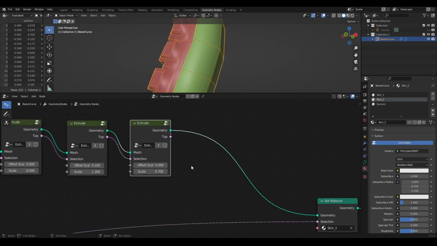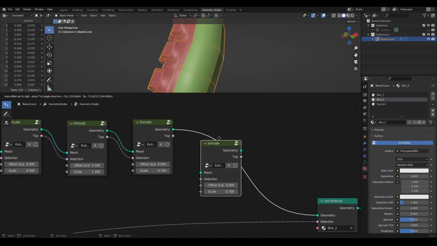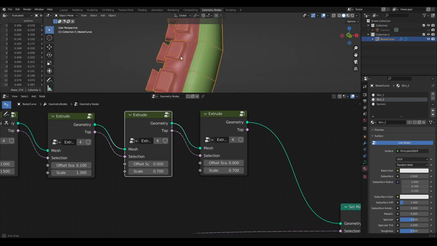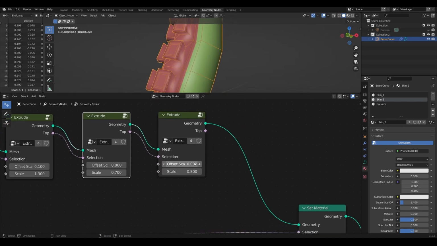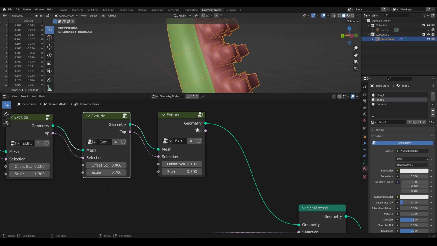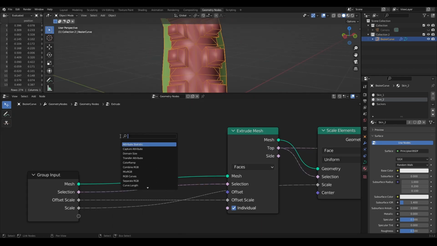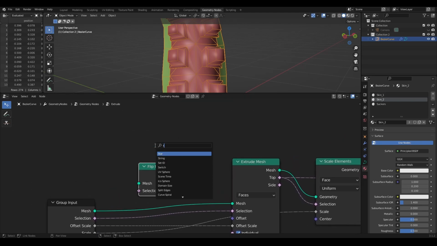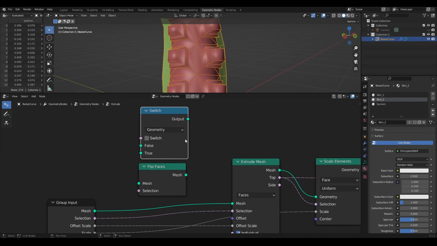Now I want to make the holes. I'll add another extrude group, but this time I want to extrude faces inside. For this I want to flip the faces. Luckily, there is a node for that. In combination with a switch node, I can make this flip faces operation optional.